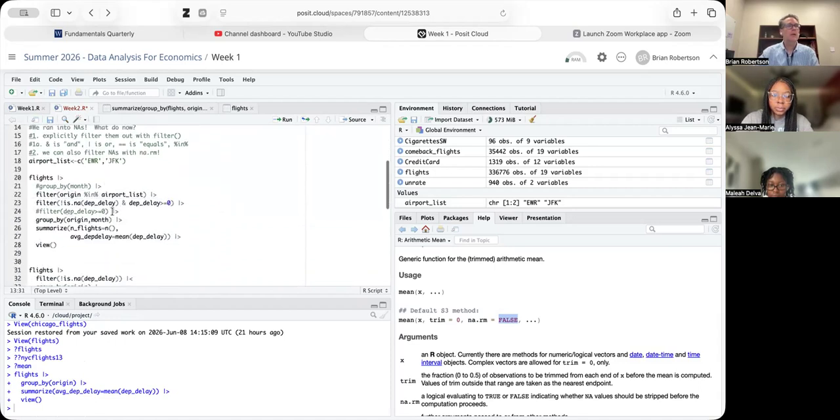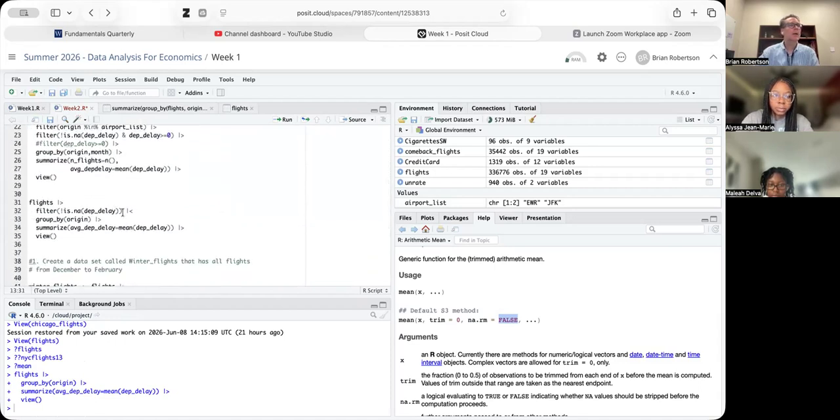Oh, hey, let's get back here. Now let's say I want to add one more: flights. All right, I want the number of flights and the average departure delay. So let me go ahead and run this one more time.